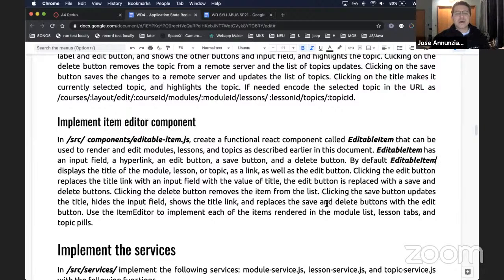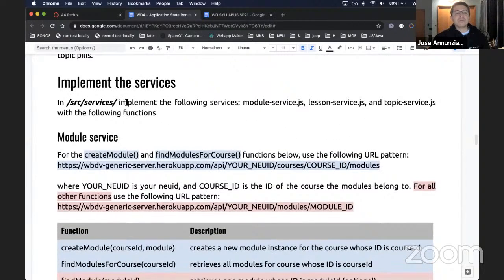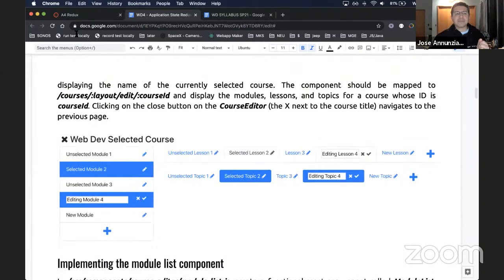Okay, and also for each one of these modules, lessons, and topics, each one of them is going to have CRUD operations, so that we can save these modules or lessons or topics on the server. And so we need to be able to fetch them. Whenever you select a particular module, we need to go fetch the lessons for that module. Whenever you select a lesson, we need to go fetch the topics for that lesson.